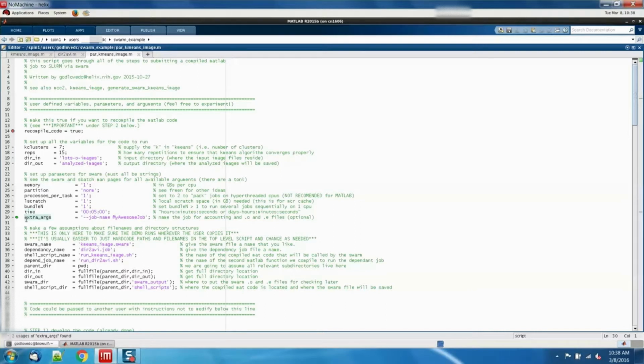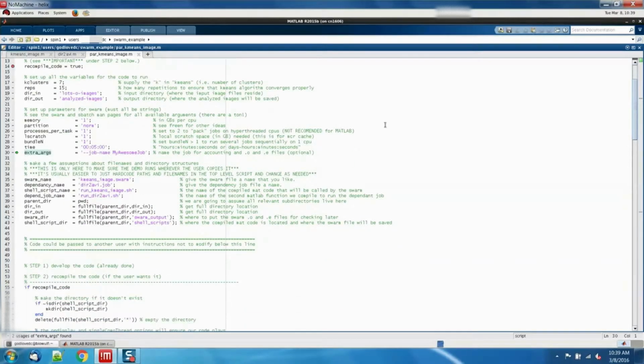And finally, I'm showing you here just as an example. This is just kind of one way to do this. I've got a variable that I'm setting to extra args, and I'll show you down at the bottom how all of these variables end up being used and passed as arguments to Swarm. Notice that even the numbers, everything here is a string.